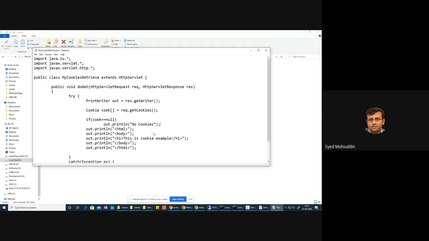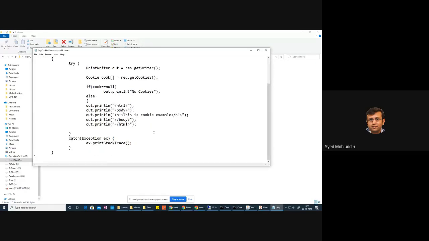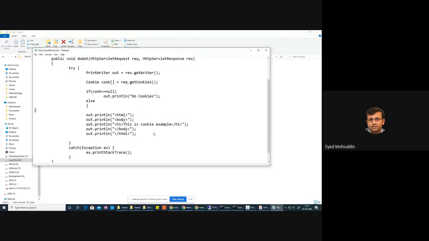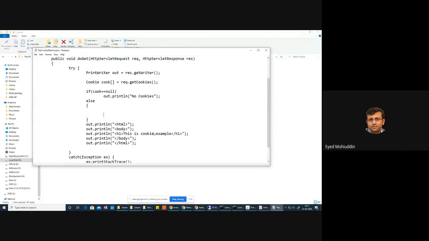No cookies. Now else, what we will try to do is display all the information from the cookies. That is the name of the cookie as well as the value that cookie is storing. In this case, since we are using an array, I will use a for loop: int I less than cook dot length, the length of the array, and I plus plus.